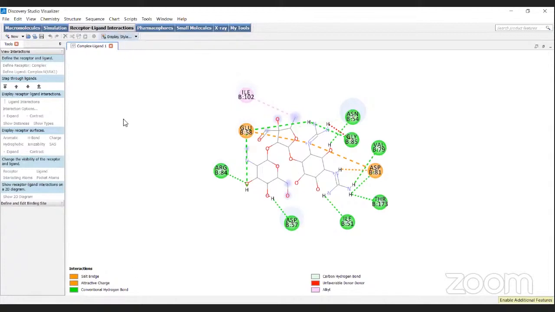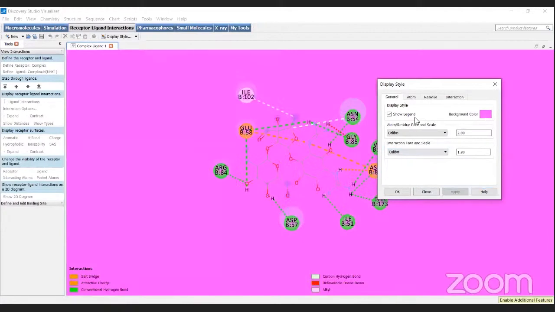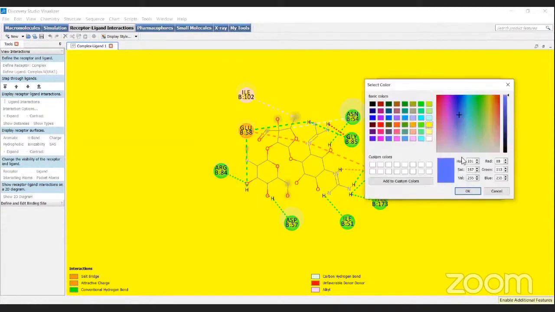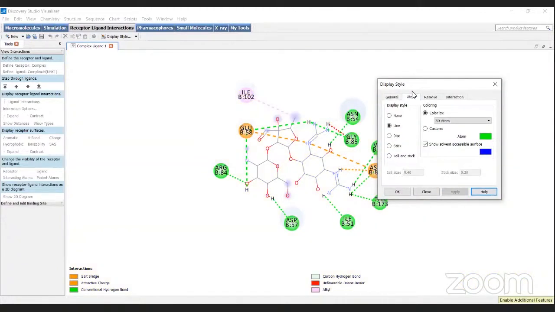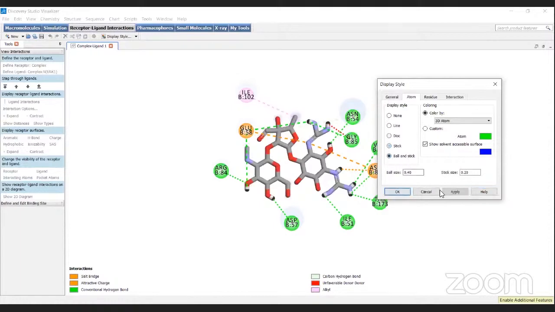And then in this display style, you can modify the general settings, what type of thing you want, background color. If you want, you can give it colorfully. Or else if you like yellow color, you can give yellow color. It depends upon people's mindset and color. So usually I prefer a white background only. That looks good. Atom: how do we want it? Atom should be displayed as a stick model, or in this way, ball and stick model. So you can modify anything.